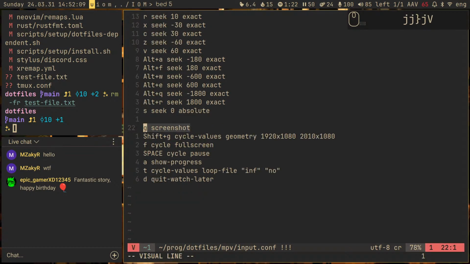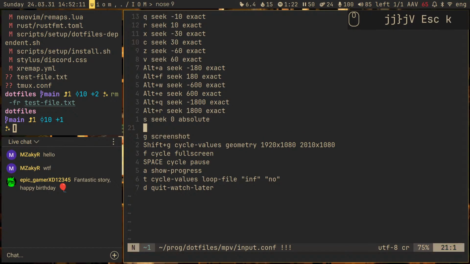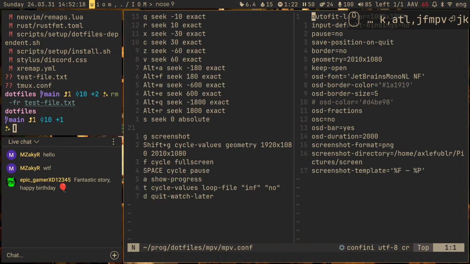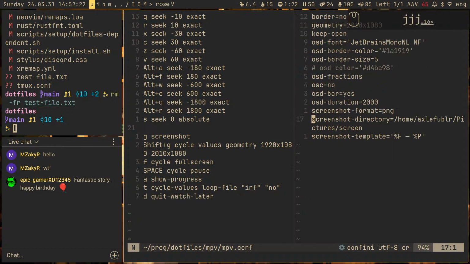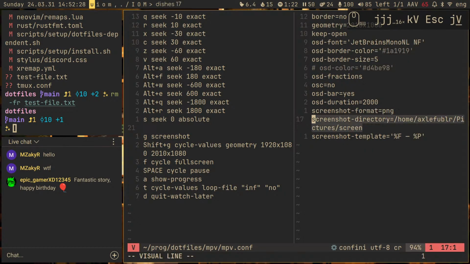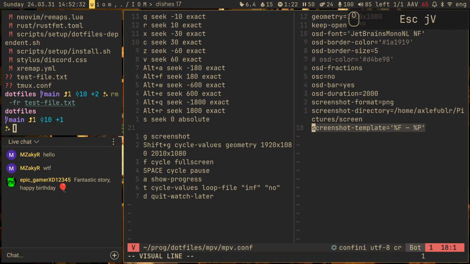Then you can make a thing to take a screenshot that you configure in MPV. Yeah, here, so screenshot format, so the file format that you take the screenshot in, a screenshot directory where they're going to be saved, and template, the file name of the screenshot that you take.